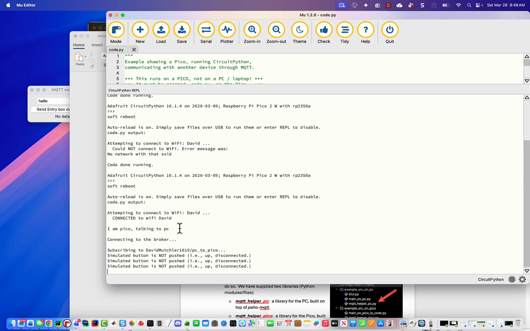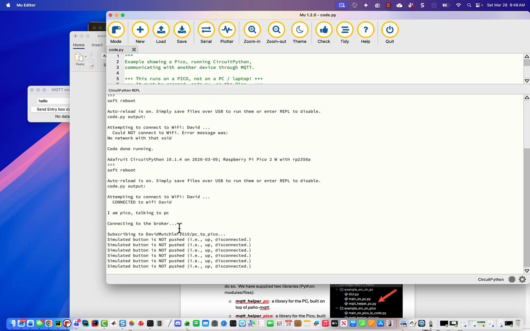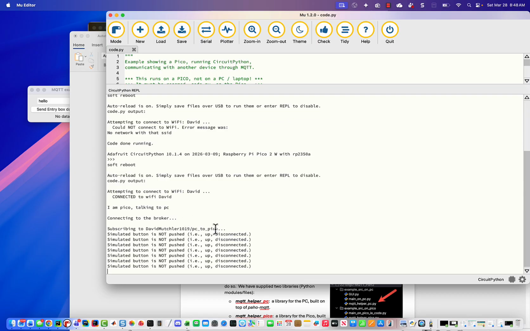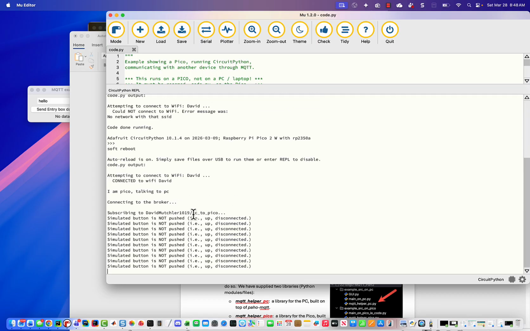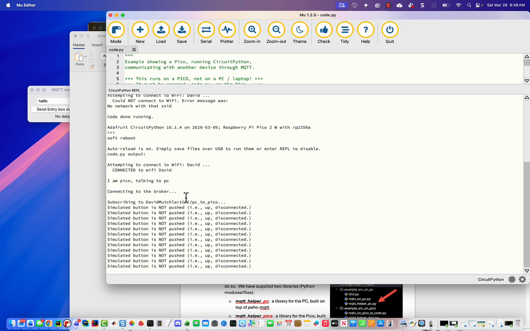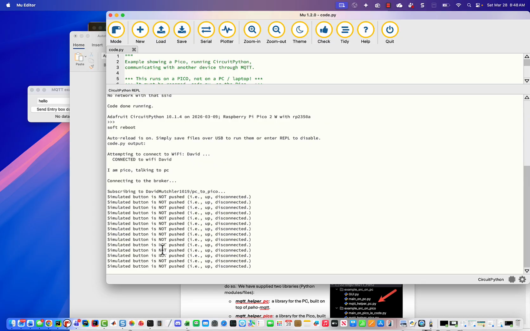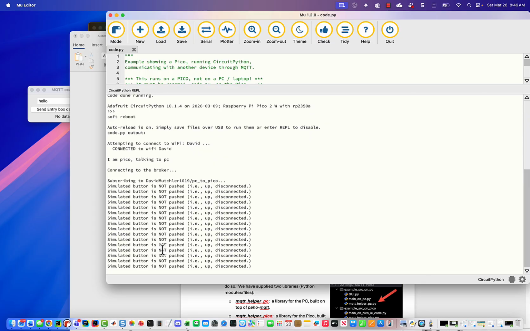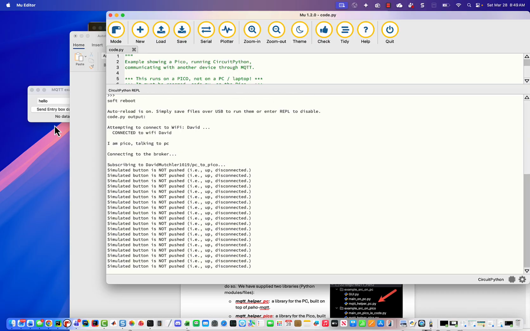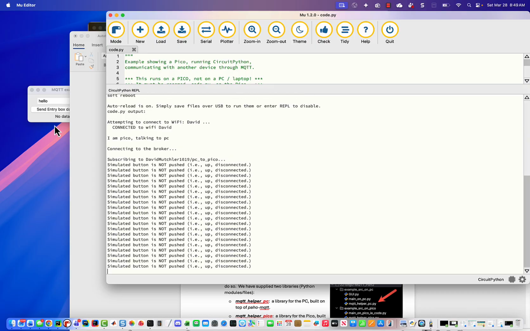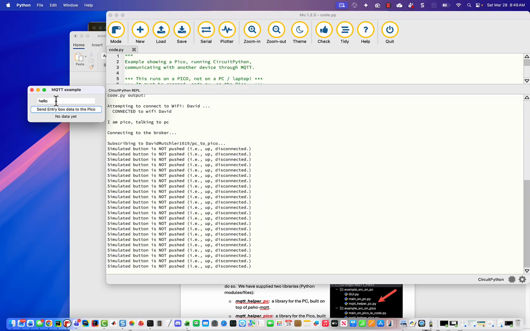It says it's the Pico talking to the PC, and it's now connecting to the broker, and it's now subscribed to this topic. So the PC publishes to this topic, the Pico subscribes to this topic and gets messages. It just prints that the button is not yet pressed. I have a couple of wires attached to it, and these wires are ready to be pressed to simulate a button. So watching over here carefully, let's first send the hello message.